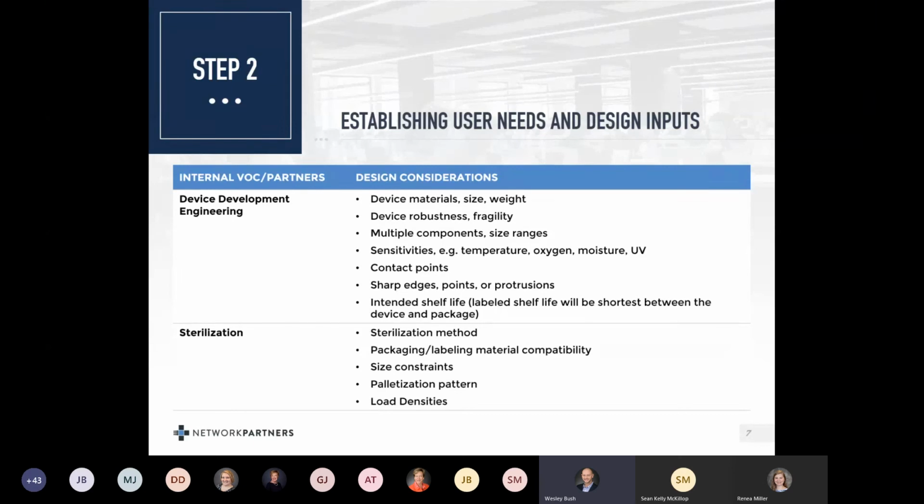Are there certain contact points on the device that you may want to avoid due to concerns of damaging the device? Are there concerns around sharp edges, points, or protrusions that you may want to protect? Not only protect from the device, but also protect from the sterile barrier system. And also, what's the intended shelf life of the device? And just a note here that the labeled shelf life will certainly be the shortest between the device and its packaging, and also within a kit configuration, it'll be the shortest of any given component within that kit.